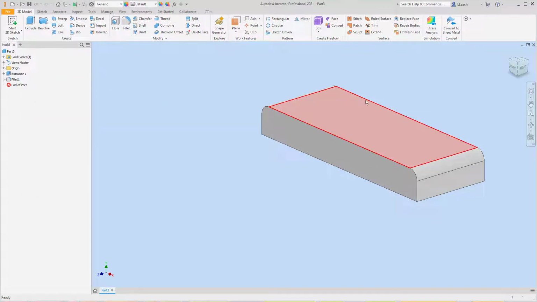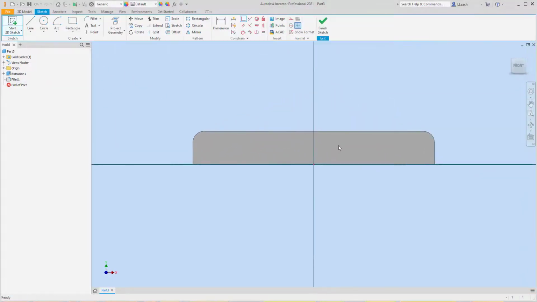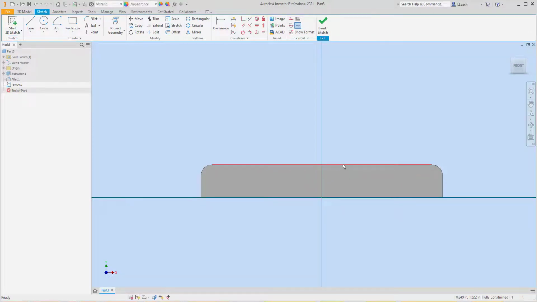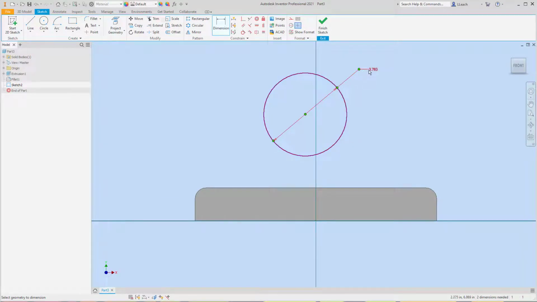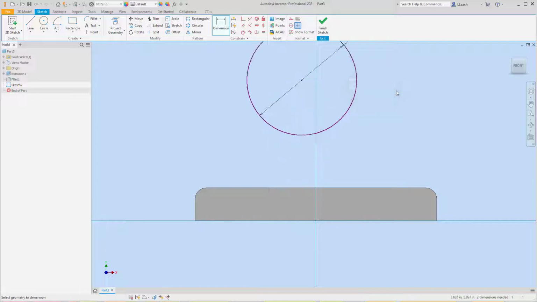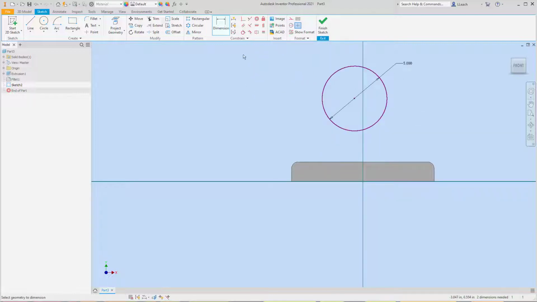And then what I'm going to do is create that kind of top piece to it. So I want to start my 2D sketch on this front face here. I'm going to create the outer circle. I'm just going to draw it over here randomly somewhere. That outer circle has a radius of 2.5. And I'm going to cheat. If it has a radius of 2.5, then the diameter is 5. Hit the check mark.